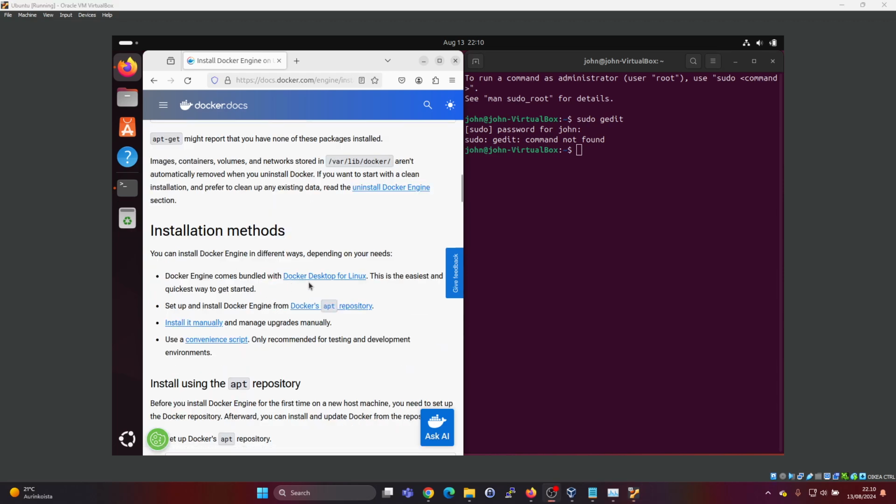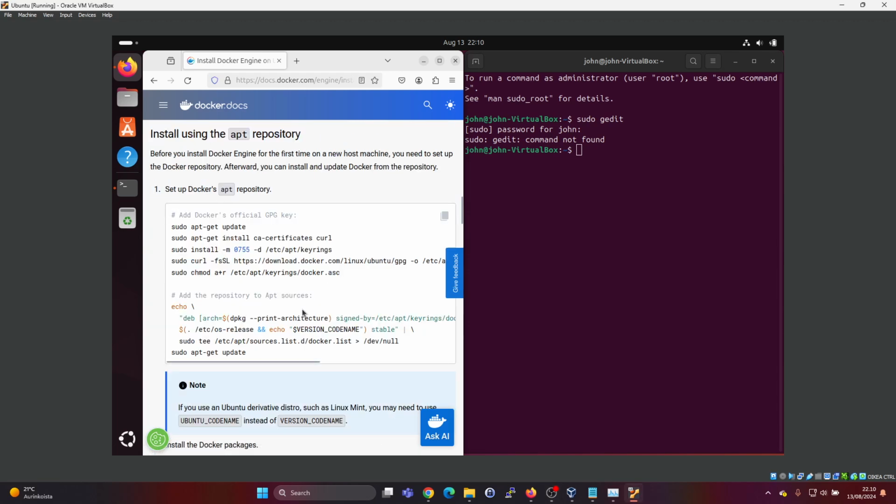Then we have the installation methods. One way would be to install Docker Desktop, but since I'm going to run this mainly from command line and use it from command line and Portainer, I'm not going to use the Docker Desktop installation method, but instead use the second one, Docker apt repository. So the first step is to set up Docker apt repository. So let's run the commands here.